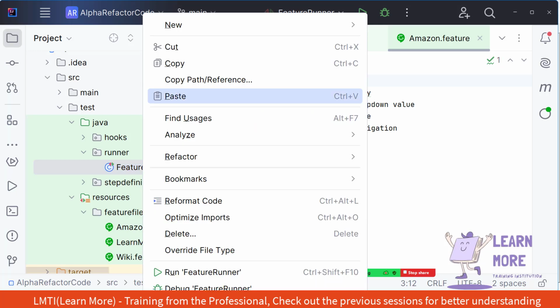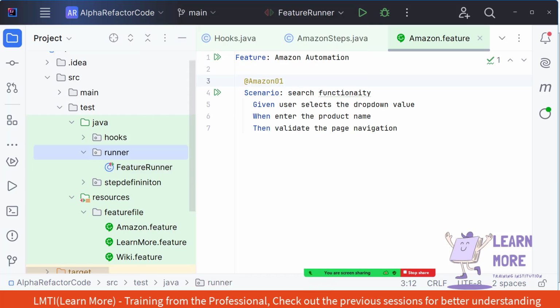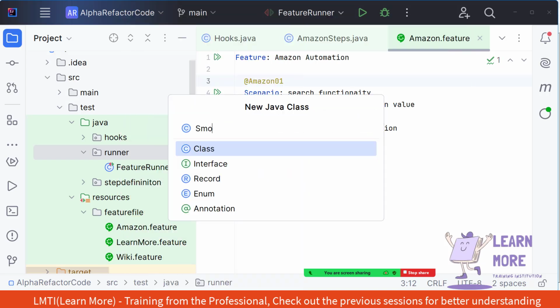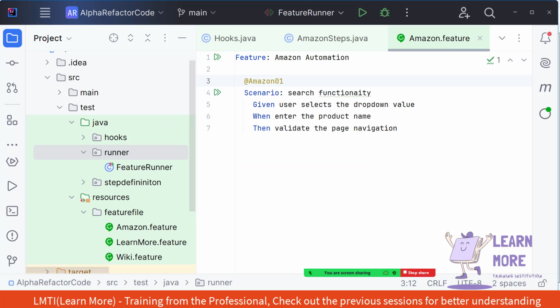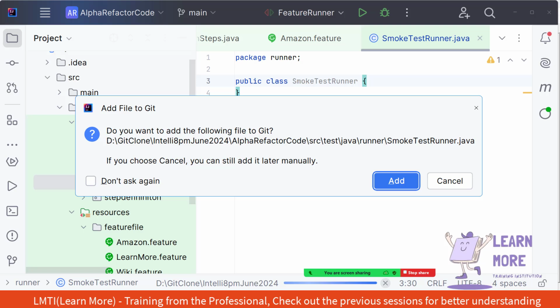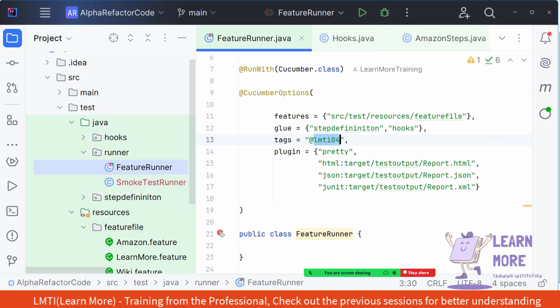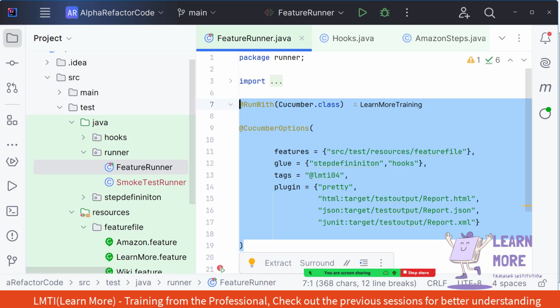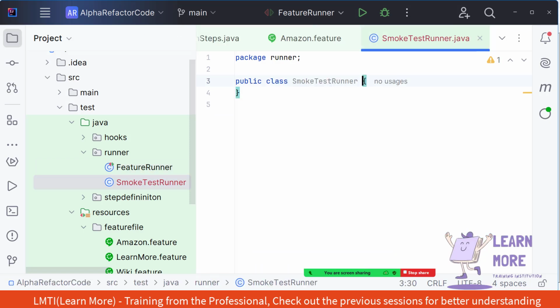So let me just recreate another runner file as well. Let me have another runner called smoke test runner, and in it I'm adding the same configuration that we have in the other runner file. So let me just add the same level of configuration.